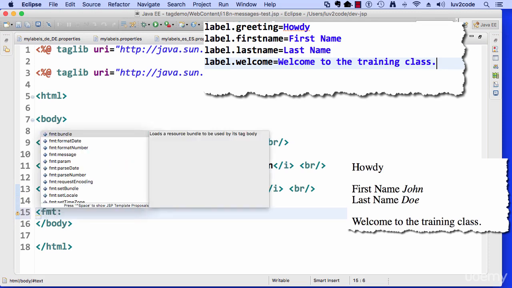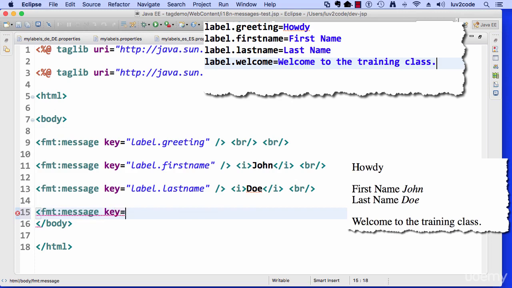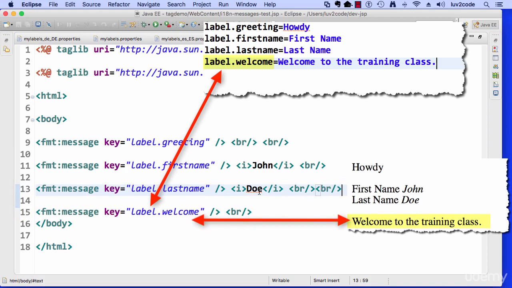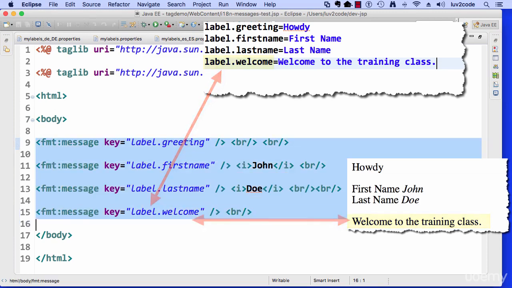Now our final thing is our welcome message. So we'll say format message. And then the key equals label.welcome. Okay, great. So this looks really good so far. So what we did here was we made use of that format message tag, and we give a reference to the key, and the key is the actual property from our resource file that we're going to reference. So we use the key for label.greeting, first name, last name, welcome.